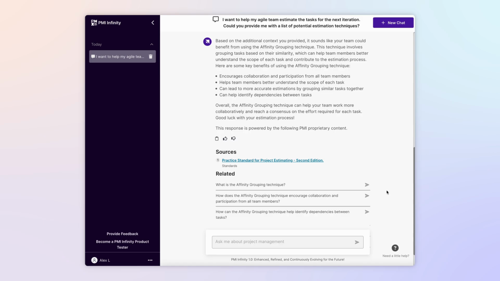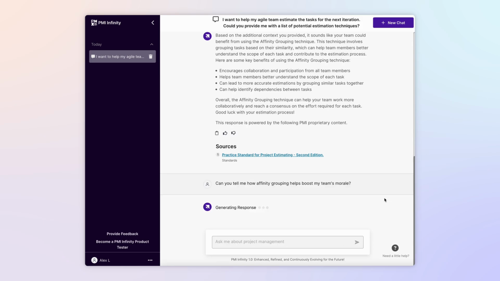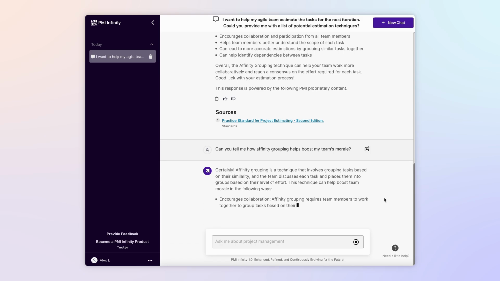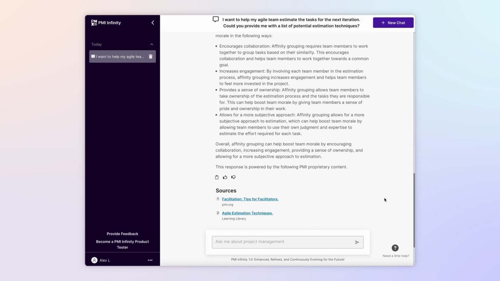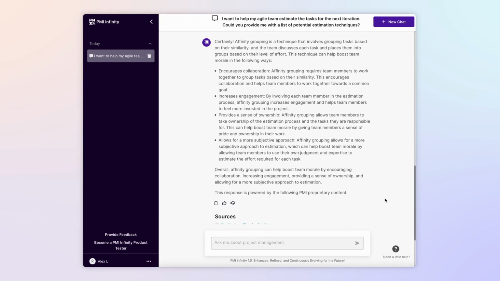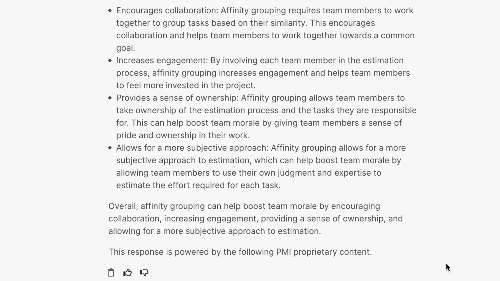So based on the information provided, Infinity recommends affinity grouping. But let's learn more about the technique and see how it can improve team morale. Digging into PMI's deep archive of project management knowledge vetted by experienced practitioners, Infinity has provided 4 examples of how the affinity grouping technique can improve team morale by creating opportunities for collaboration, engagement, and ownership.